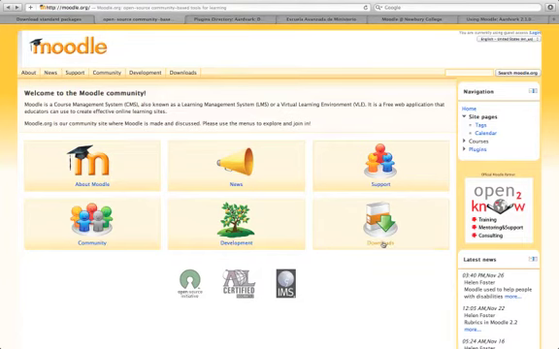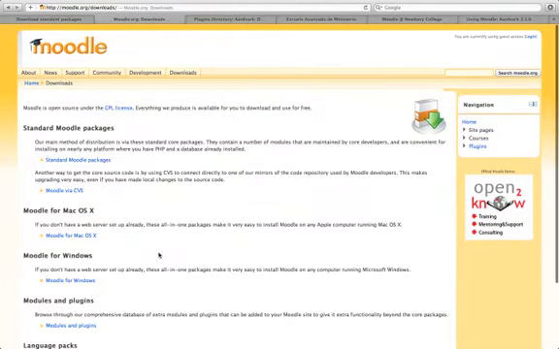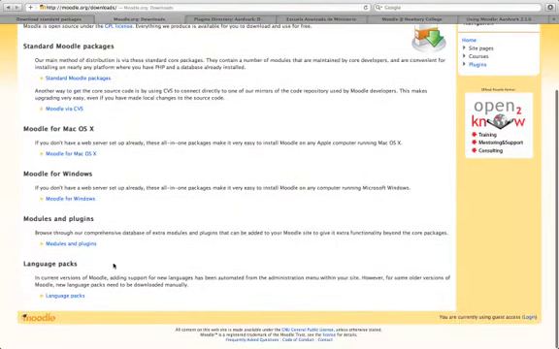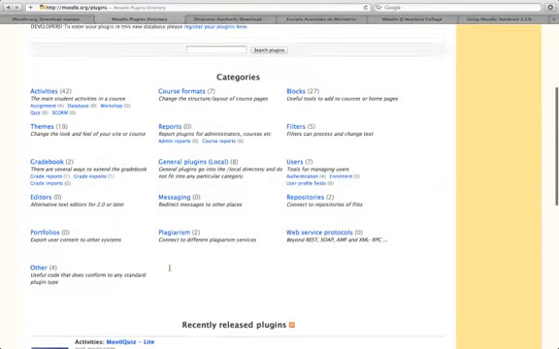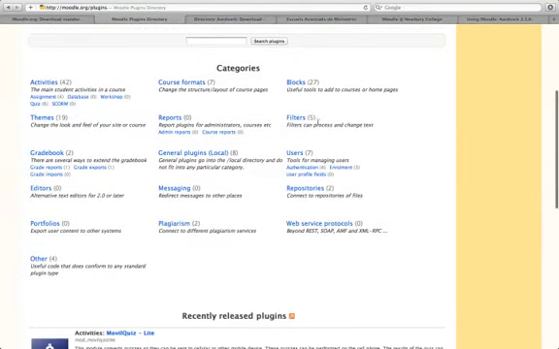If you go with me to Downloads, and then to Modules and Plugins, you'll see that there's 2 different directories of Moodle plugins. There's the old directories and themes, as well as the new directory. For now, I'm going to focus basically within the new directory. Each module and plugin is a mini application within Moodle that allows you to perform a certain function and purpose.